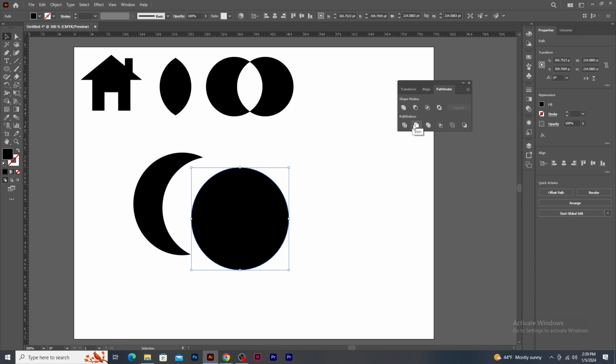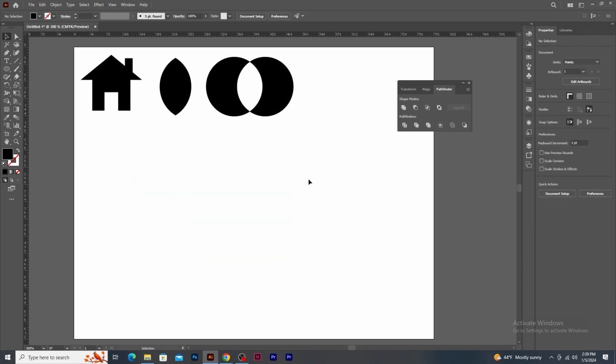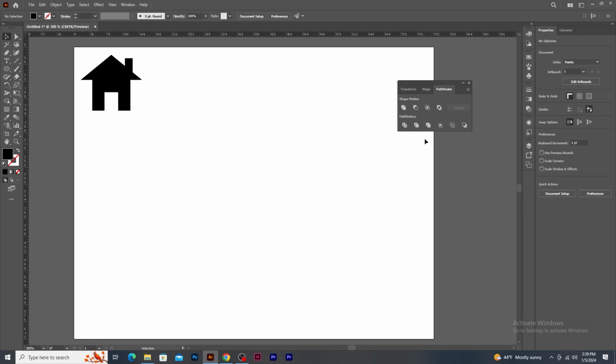Like minus front, it cuts the shape using the front object but retains the second shape as well. Okay, remove the shapes and let's learn about the merge tool.